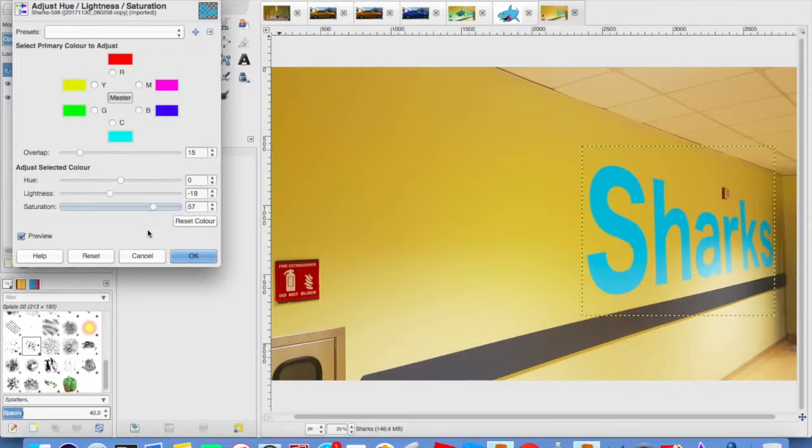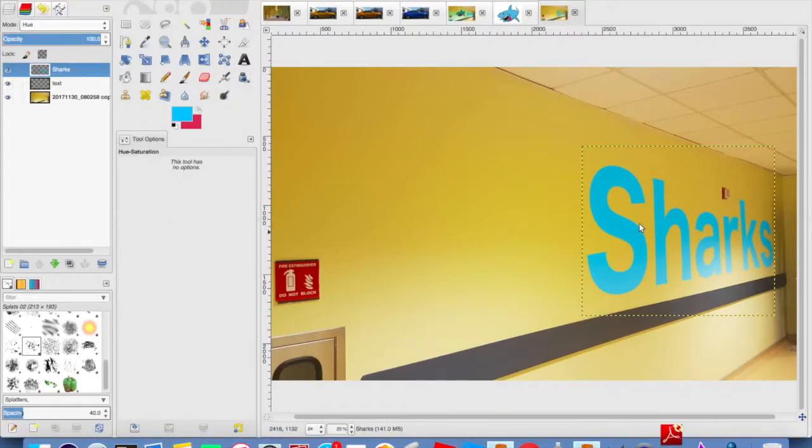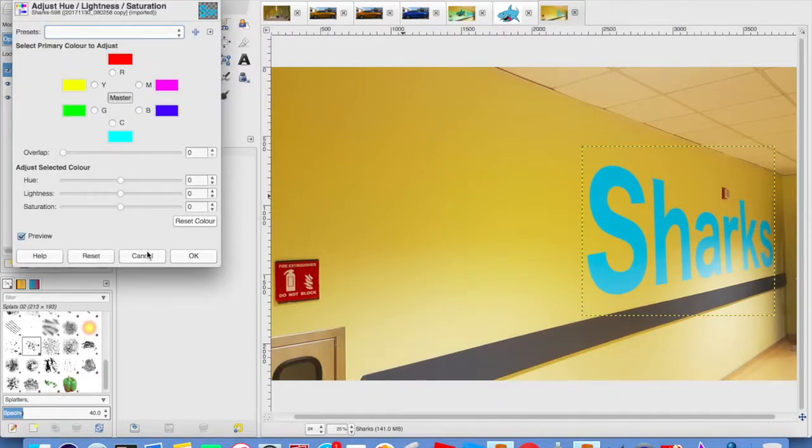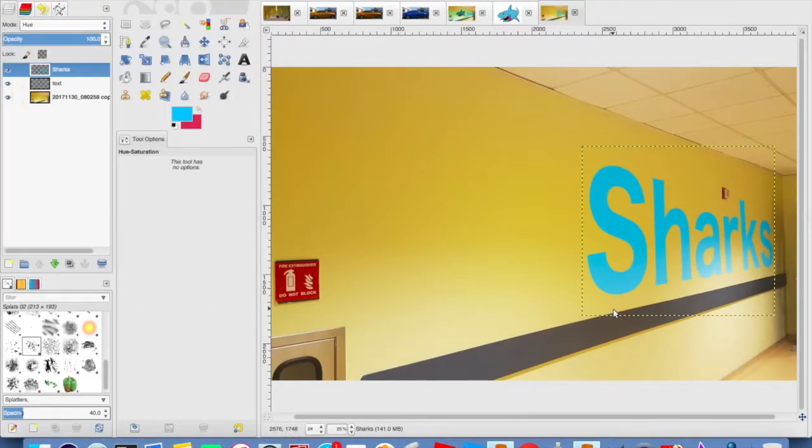Saturate. All right. So there's sharks. I can do different fonts. I can add outlines. I can put it on its own background. That's how you get text to look like it belongs there.